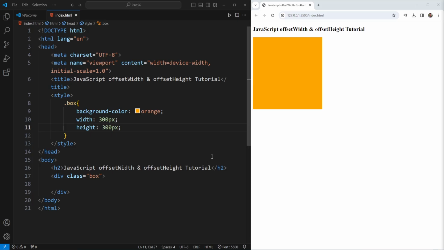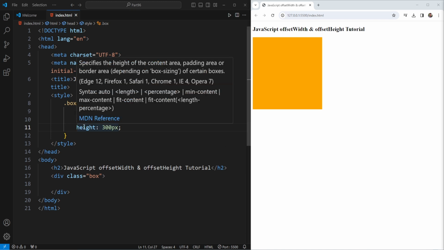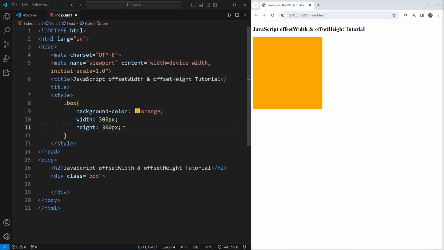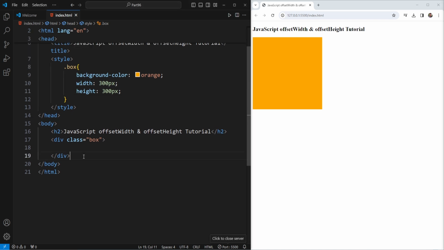As you can see, side by side, I opened my Visual Studio Code editor and my browser using the Live Server extension, and I already created an HTML document named index.html. If you notice, in our body tag, we have a div tag with class name box, and I styled this box div in our style section. Here I set width and height 300 pixel and set a background color orange. And now I'm going to use the JavaScript properties offsetWidth and offsetHeight.